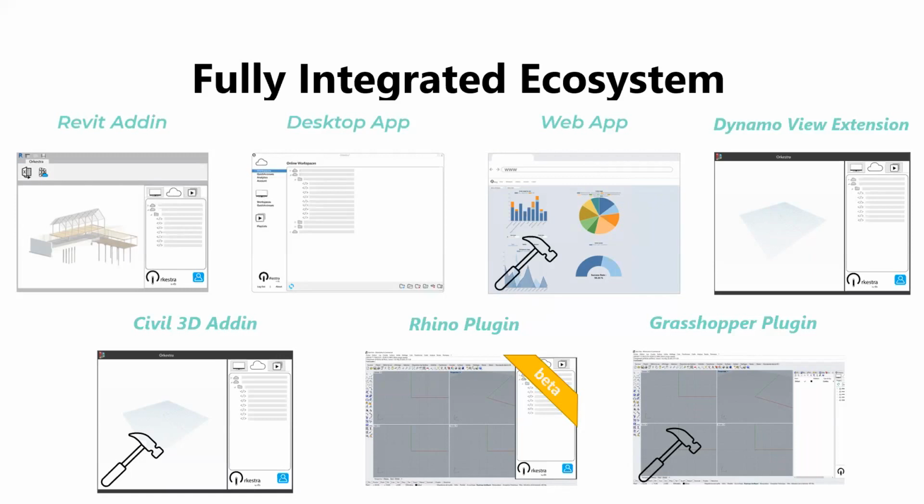There's a Revit add-in, there's a Dynamo View extension, and there's a Rhino plugin that's still in beta. By the way, since the View extension is now free from Revit, it can actually be loaded by any Dynamo integration. So in Dynamo for Civil 3D, in Dynamo for Formit, or any other integration of Dynamo.